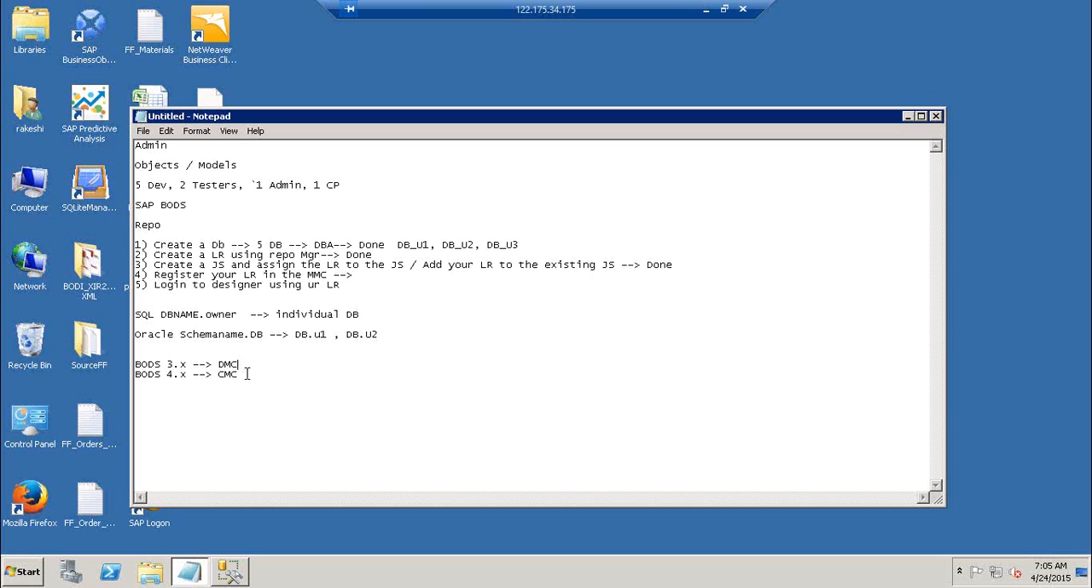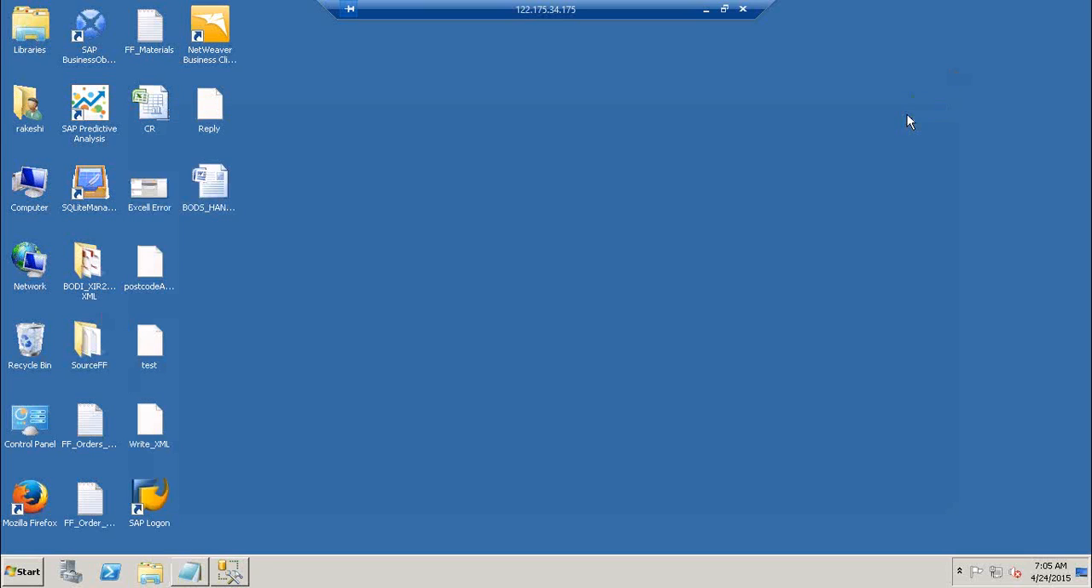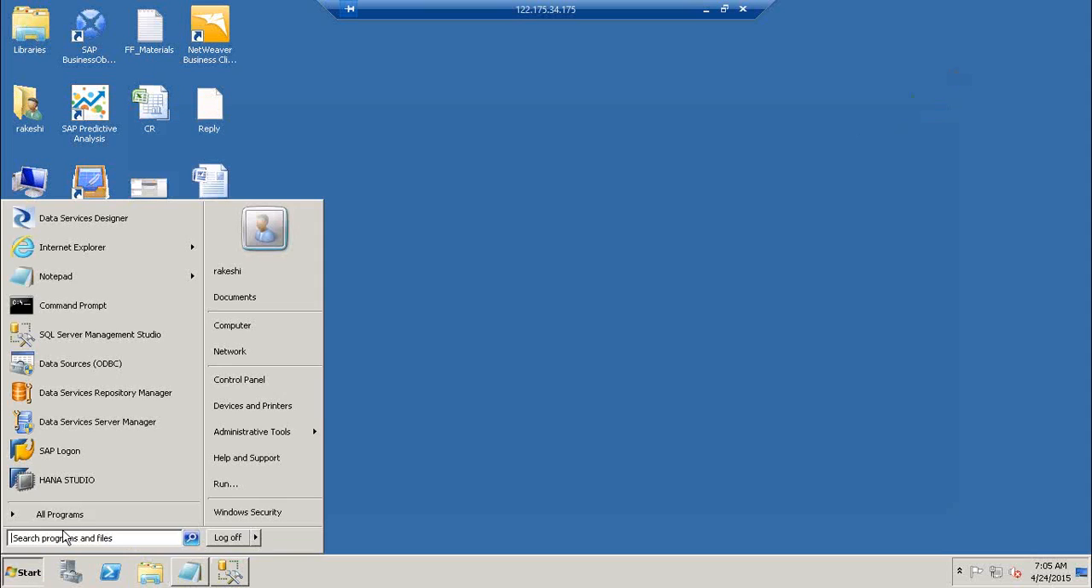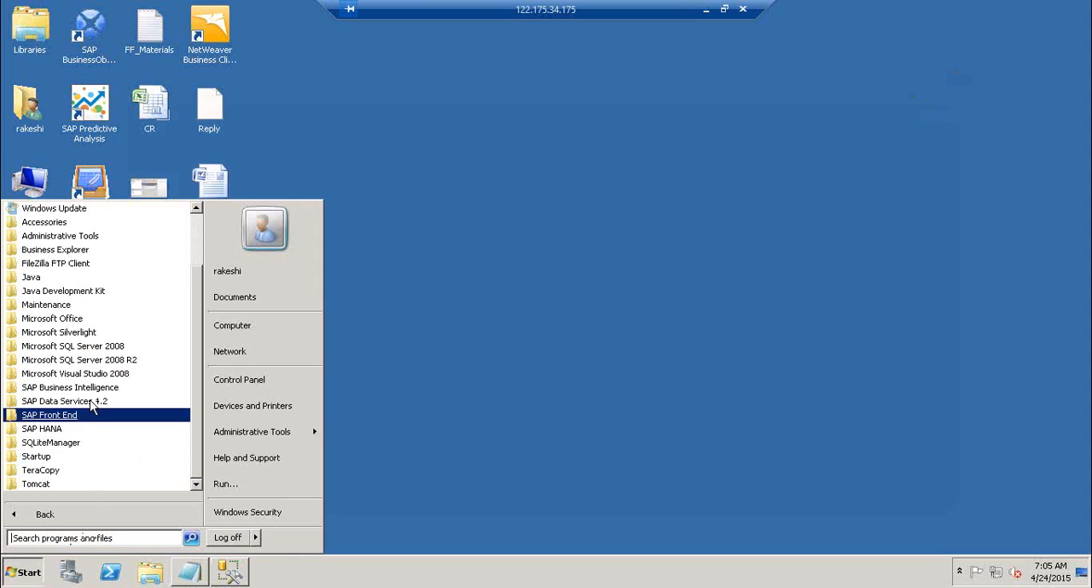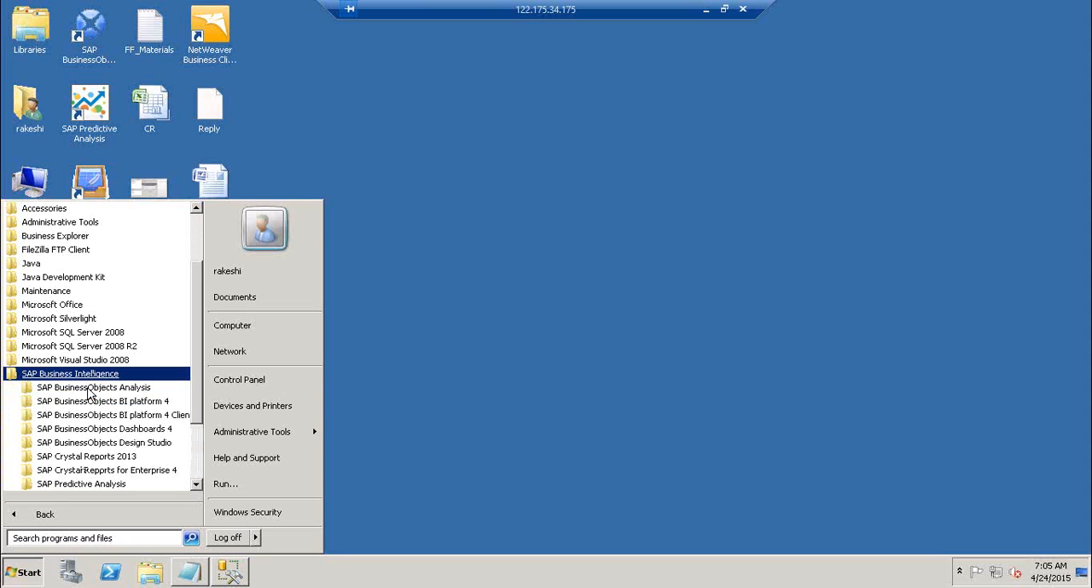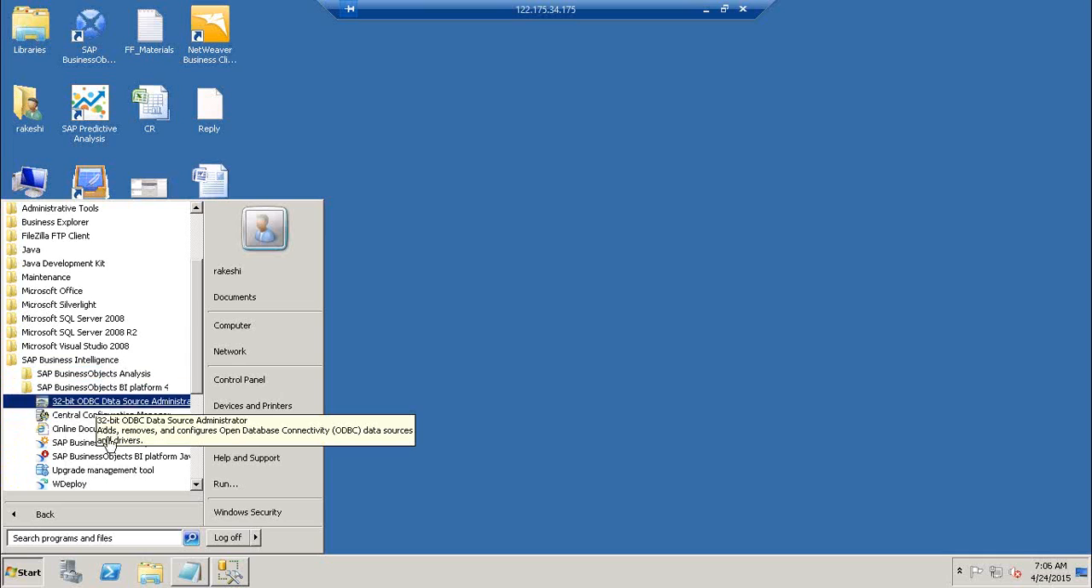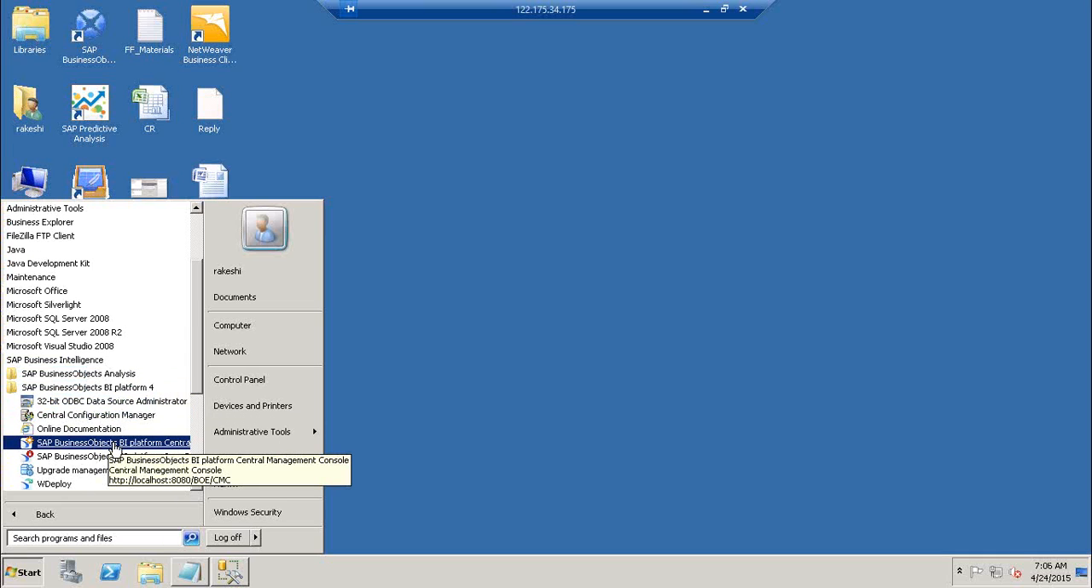But in version 4.x, you need to register that in Central Management Console. So to do that, the navigation is Start, All Programs, Business Intelligence. It is not Data Services now. SAP Business Intelligence, SAP BI Platform 4, and here I have this tool called Central Management Console. So Business Objects BI Platform, Central Management Console.